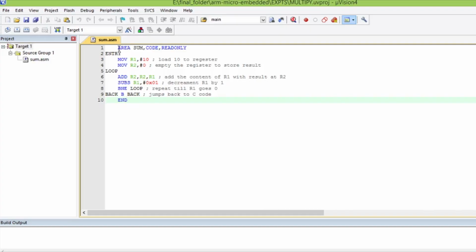As already informed in the previous sessions, when you see these instructions, these are nothing but assembler directives, wherein AREA instructs the assembler directive to create a segment in memory to store these particular instructions. Sum is a random name.